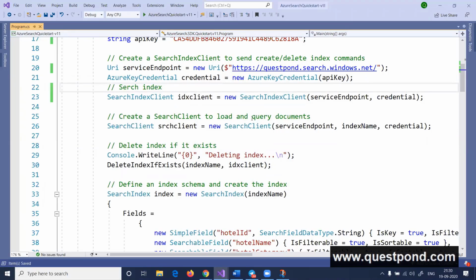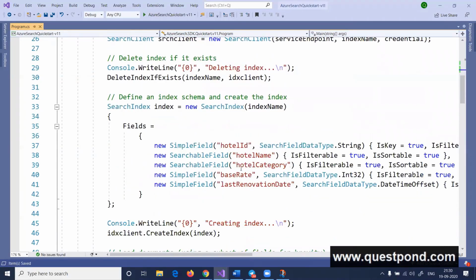The search index client is where you would go and say, okay, hotel ID, is it searchable? Hotel name, is it filterable? Remember all that we did through our UI, you can do it right from your C# program. So that's base rate, is it searchable, and so on.